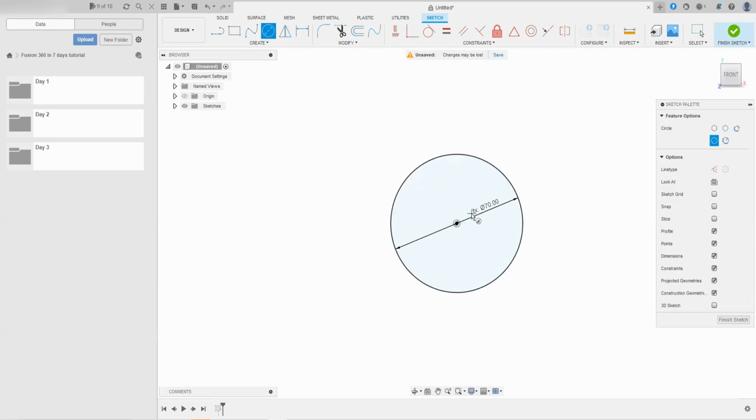The FX in the front of the dimension shows that this is a function-driven dimension and not just a regular dimension we added while sketching. Press on the Finish Sketch button.